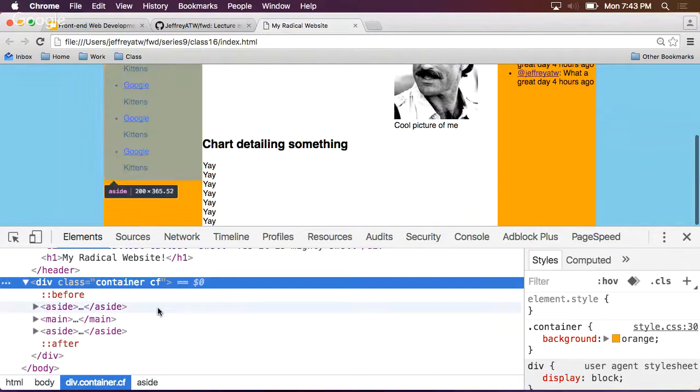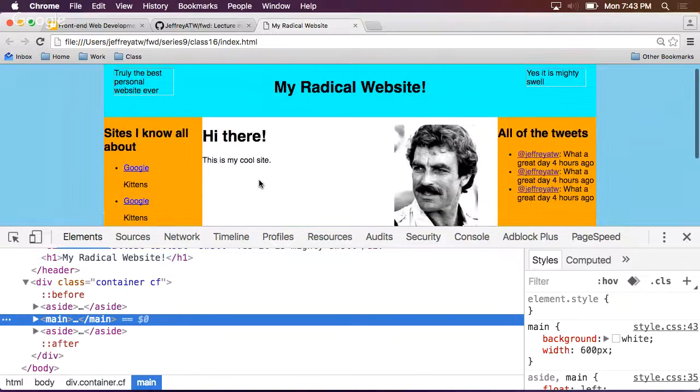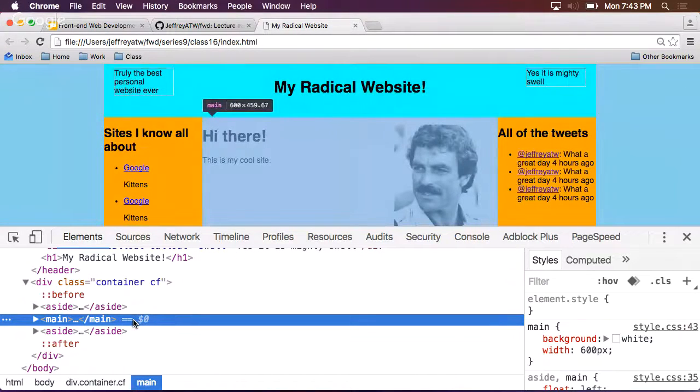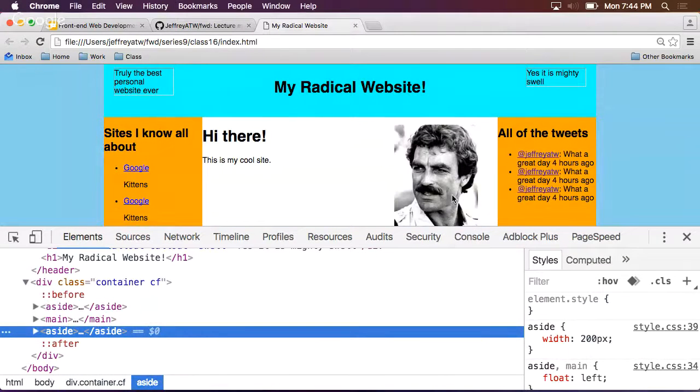And it just so happens that because this main is the longest element, you don't see any orange underneath this main specifically. So the main, which is white, is sitting on top of the big orange container, whereas these asides are transparent. Why am I talking about this? Well, as you can see over here, as I hover this right aside, you'll see that the highlight only goes so far down.